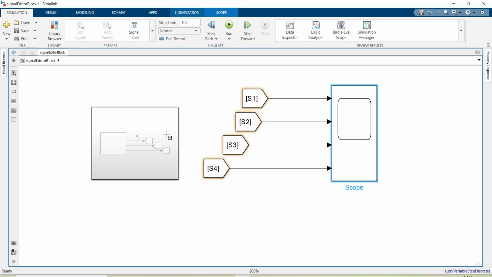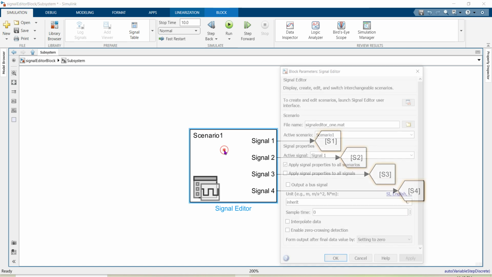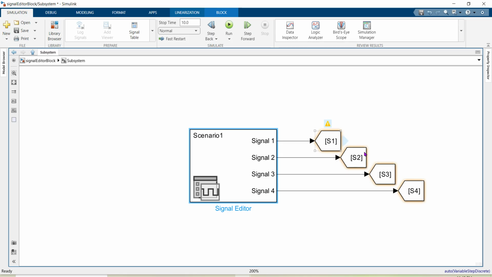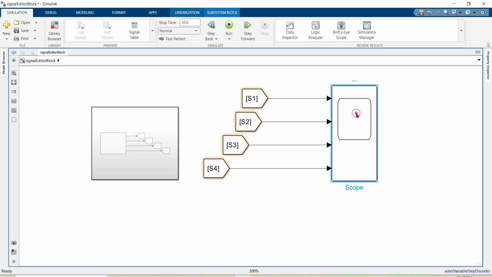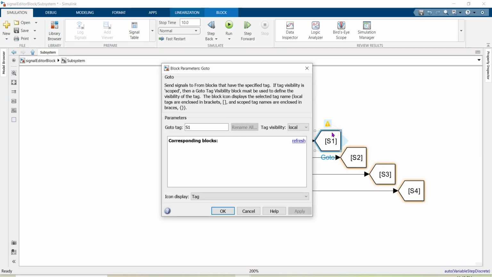Okay, and the problem is here, the four Goto signals. This is the signal editor or signal builder block, and here I created four signals. Okay, four signals, and I have used four Goto signals. The scope should give the accurate output, but it is not giving the output. Okay, the problem is the Goto block tag visibility.